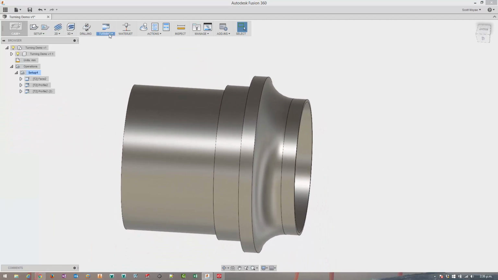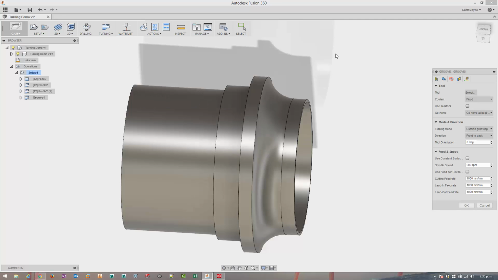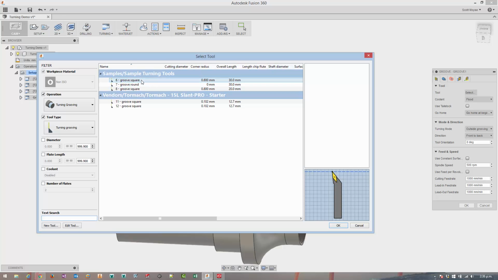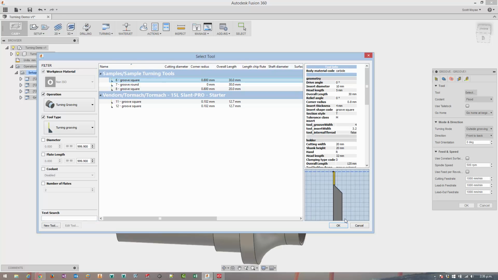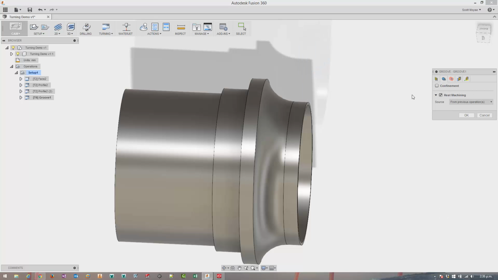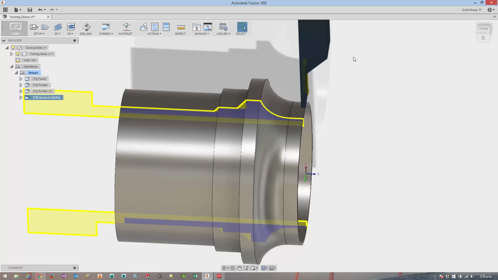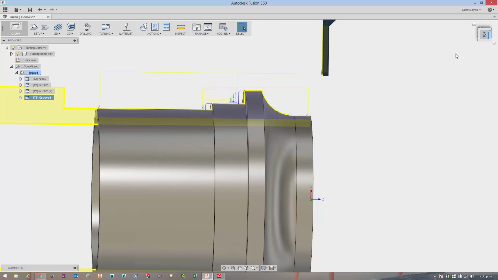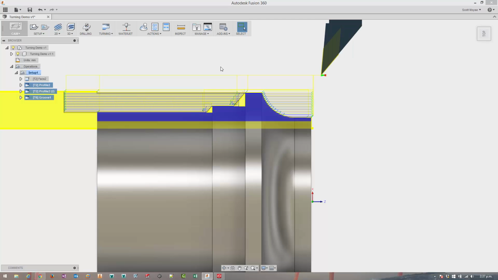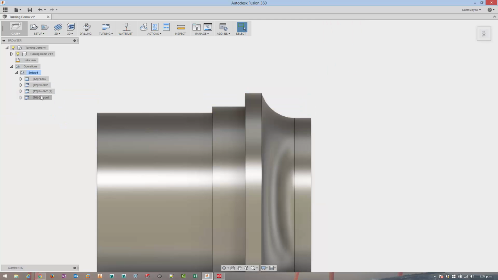Now we need to do some grooving. So turning grooving, we're going to be grooving on the outside. And just select a standard square grooving tool. And we're definitely going to turn on rest machining, and let's see what we get. So what it's done here is it's gone and found the material that's been left behind by the previous two profiling operations, which is perfect. It's exactly what we want.